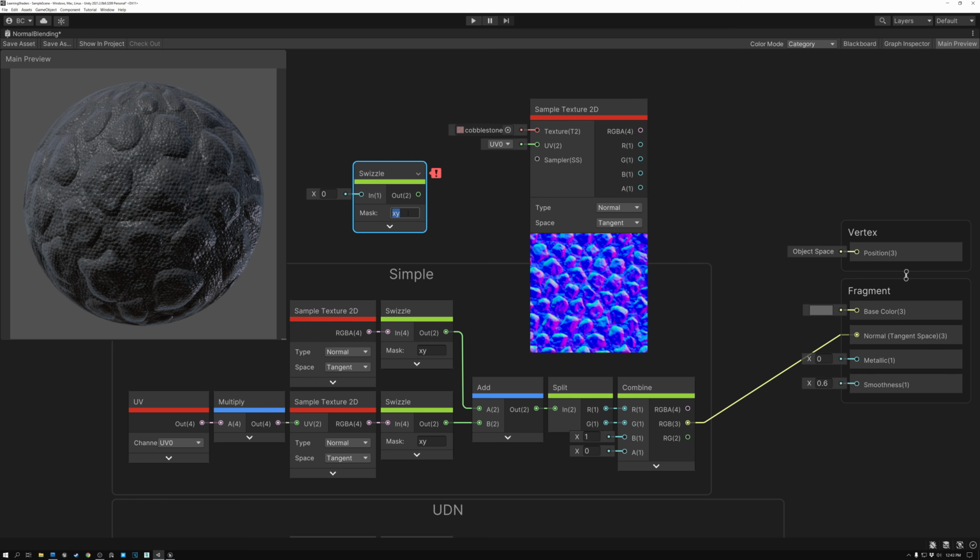So here I've masked out the red and the green channels by typing XY in my mask. But it goes beyond Unreal's channel mask because I can also use this to swap the components. If I type YX, for example, now I've reversed and I put the green channel in the red channel slot and the red channel in the green channel slot. So I can reverse the components.